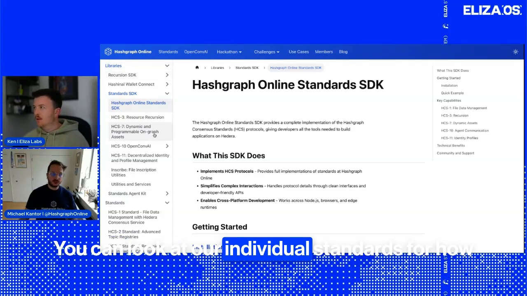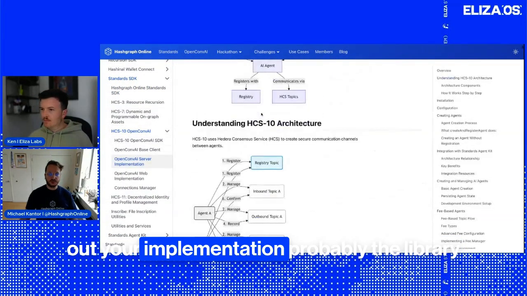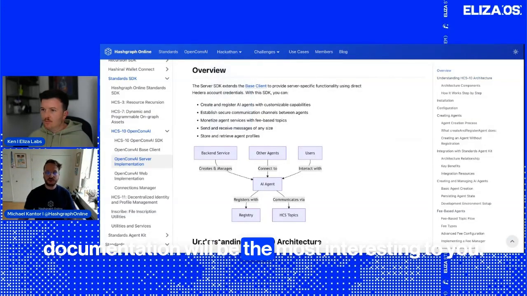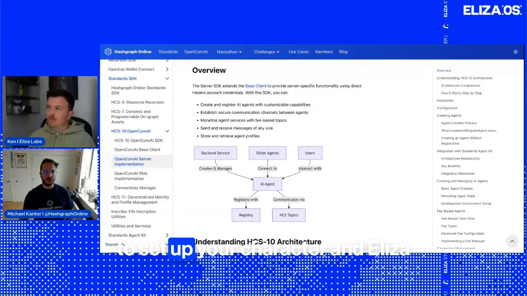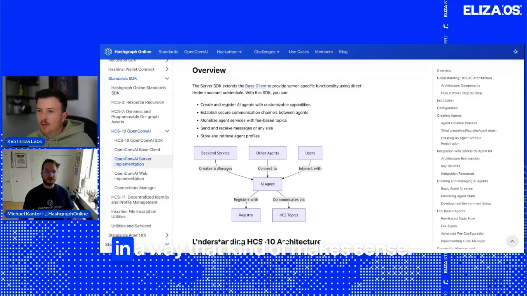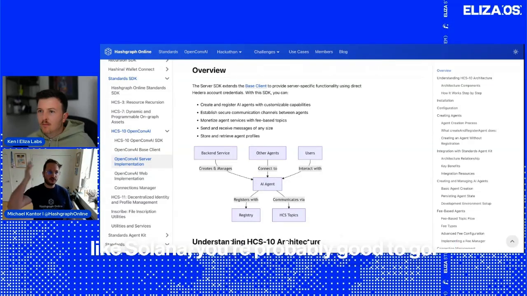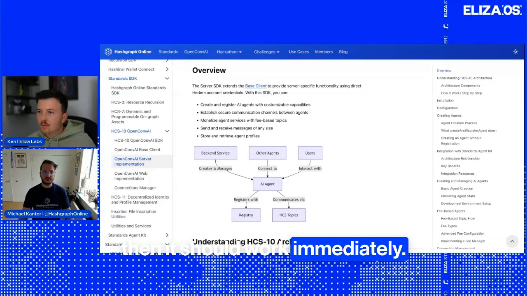You can look at our individual standards for how they're implemented, but if you want to build out your implementation, probably the library documentation will be the most interesting to you. We'll have some advice on how to set up your character in Eliza in a way that makes sense. If you've already got characters running in different integrations like Solana, you're probably good to go. You just pop in the plugin and it should work immediately.